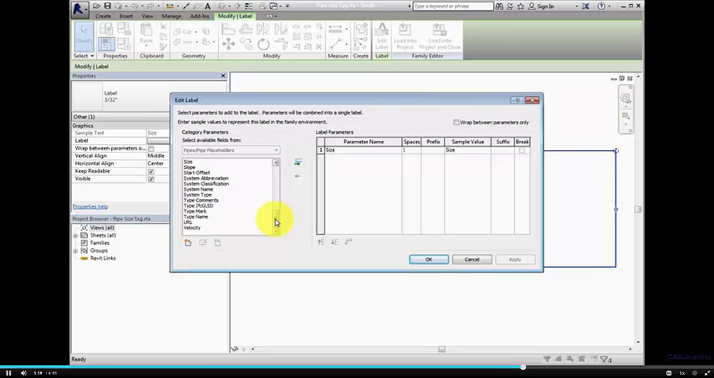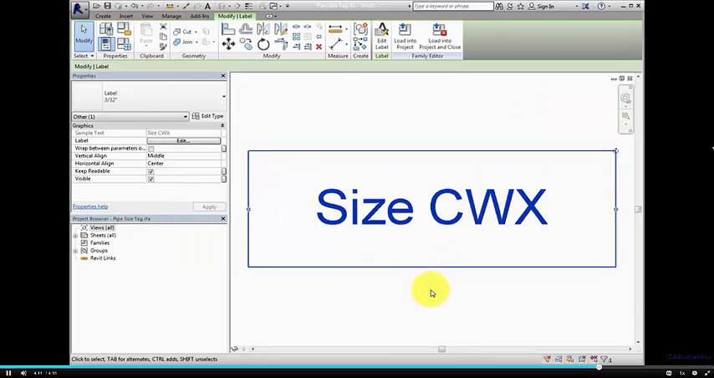In this example, you can add additional detail to the pipe size tag by adding the system name. You could also add information such as the flow or velocity. In the Category Parameters list, select System Name. Then click Add Parameter to Label. In the Sample Value field for System Name, type CWX, since the system names are typically indicated by 3 letters. Then click OK to close the dialog.